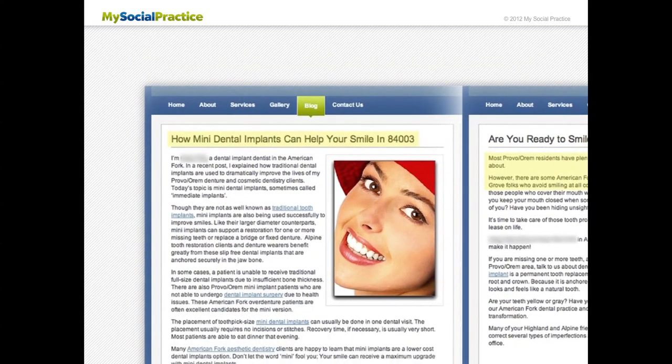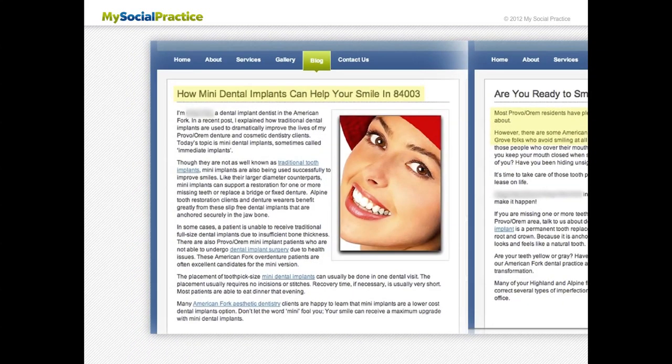Let me show you a quick example here. Here is actual copy from blog posts that were generated by SEO website developers who do a lot of SEO, and called this social media marketing. Now let me read the headline. How many dental implants can help your smile in 84003? Now I highlighted that headline in yellow just to draw attention to it, but isn't that crazy that in order to get Google to think that they're relevant and to better find this post, they write crazy headlines like this that people look at and go scratch their head and say, what?